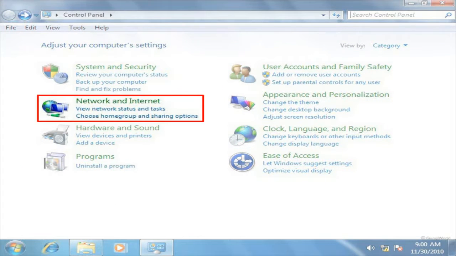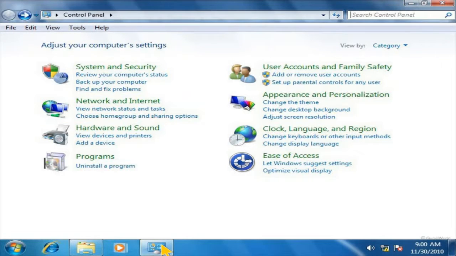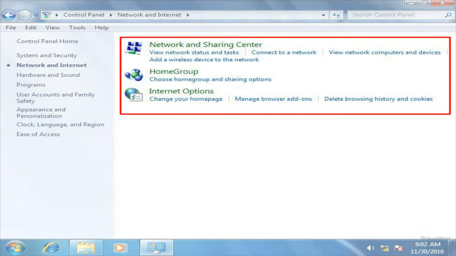The Network and Internet is the second category in the control panel. It contains all the tools you will use to check the status of the network, change settings, set preferences for sharing files and computers, configure Internet connections, and much more. When you open the Network and Internet category, you will see that there are 3 tools in this category: Network and Sharing Center, Home Group, and Internet Options. Let's study each tool one by one.